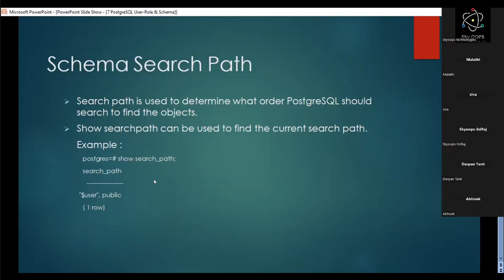Suppose I try to do some retrieval operation from the D1 database. Based on your search path, the data retrieval operation will happen, or likewise the DML operation will happen based on the search path. For better understanding, we will show you in a demo, and you will get a better understanding of this search path.